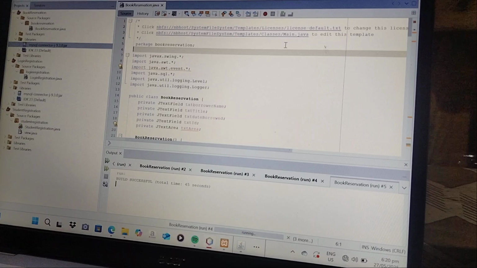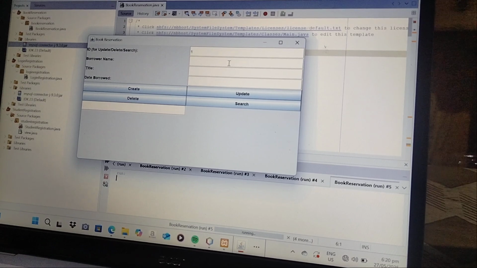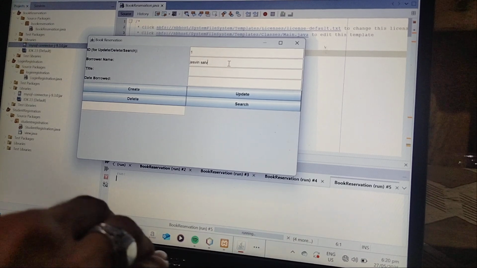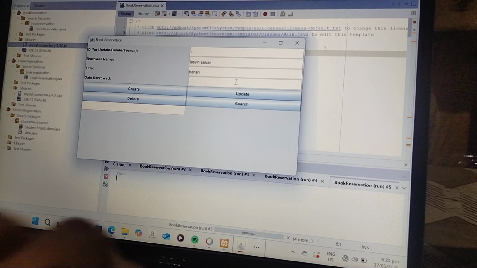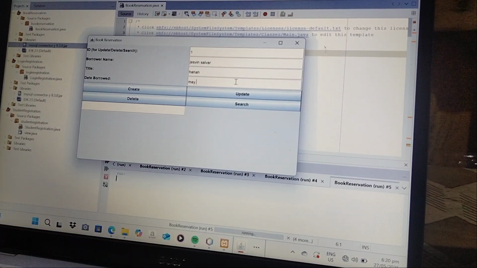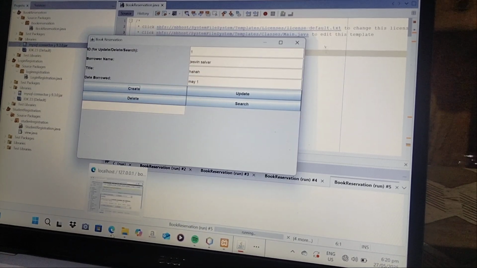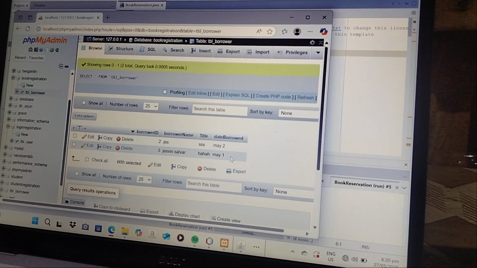We can test the run file. What we're going to do is create ID 1, borrower name Jesben Salbar, and the title, date borrowed.